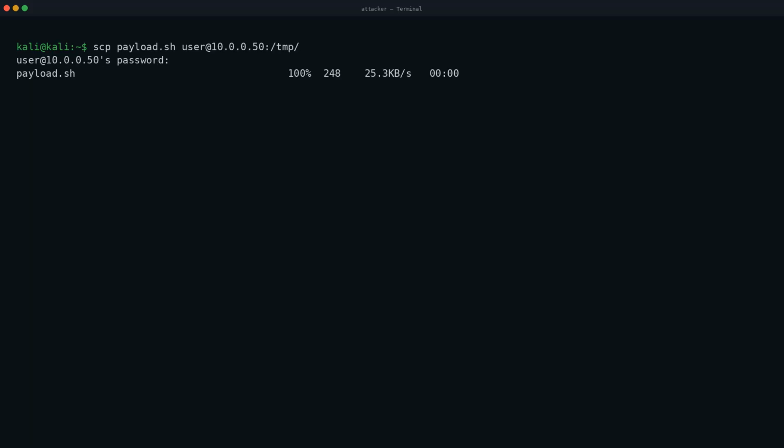If you already have SSH credentials on the target, this is the cleanest path. The syntax is simple. SCP, the local file, then user at host, colon, path. I'll push payload.sh to the target's tmp directory. Type the password and we're done. Encrypted by default, runs straight over SSH. The catch? You need working credentials on the box.